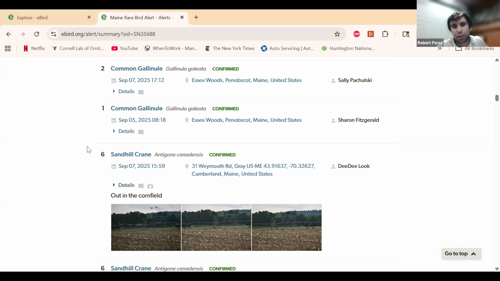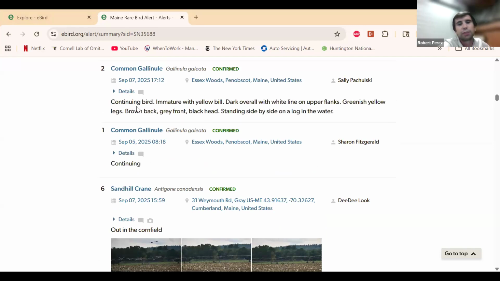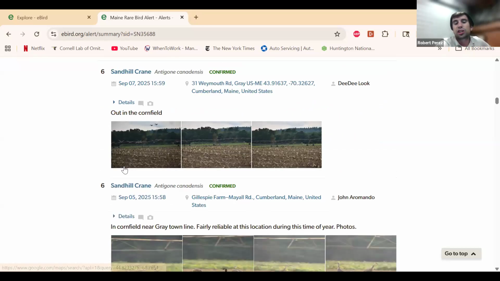I could go to this National Wildlife Refuge tomorrow and, oh, I want to be popular, I'm going to say I saw a flamingo, right? That sighting is going to be flagged in eBird, and it's going to want some proof that I saw a flamingo in the middle of Southern Illinois. So it's going to want either a detailed description, which none of these are. Here we go. Continuing bird, immature with yellow bill, dark overall with white line on upper flanks, greenish-yellow legs, brown back, gray front, black head, blah, blah, blah, right? Or it's going to want pictures.